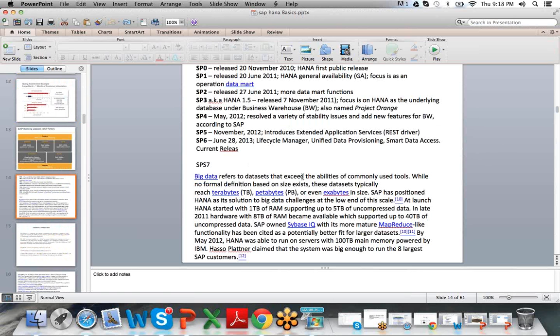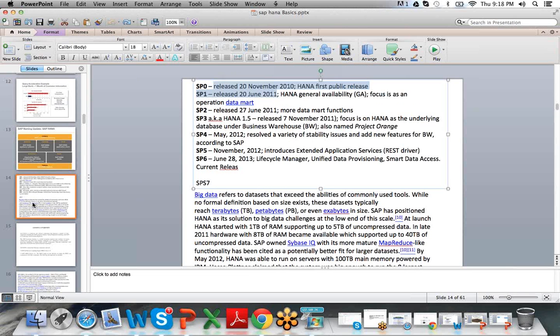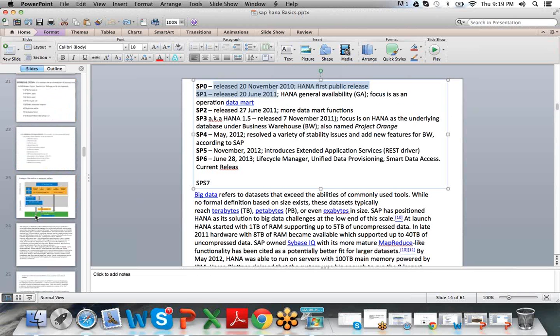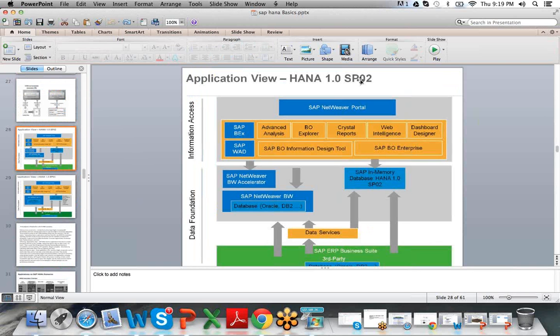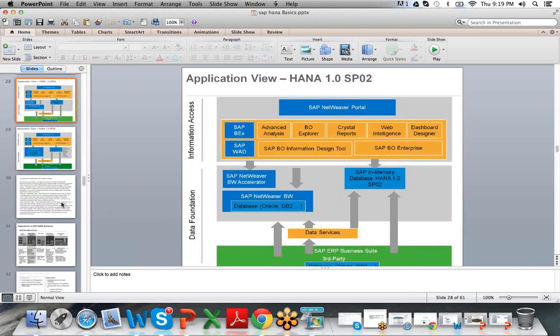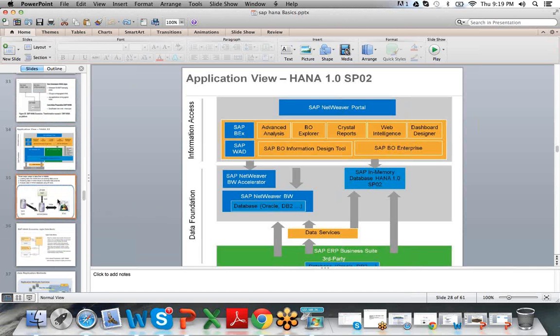Whenever a client is using SAP HANA as one of the solutions for big data, or HANA as a data mart, in that project, what are the different stages we have? Whenever a client is using SAP HANA as a data mart, in that project we have 3 main stages. Up to support pack 2, HANA as a data mart means HANA as one of the solutions for big data.